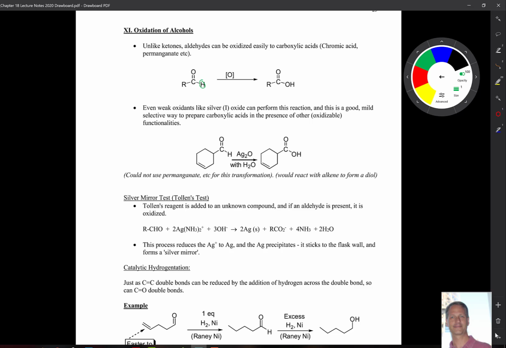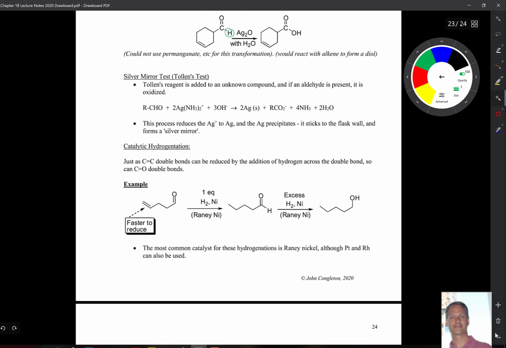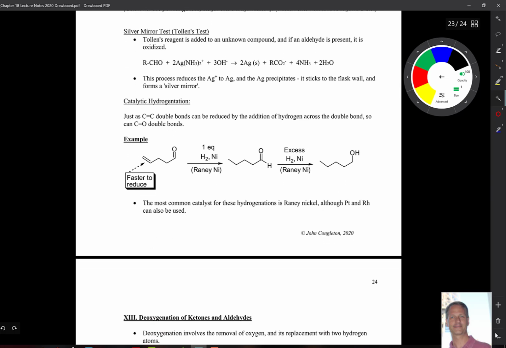Other types of chemicals can be used also. Silver, so silver oxide with water, will selectively oxidize the aldehyde here to the carboxylic acid. Now, silver can be used in another context in a test called the Tollens test.